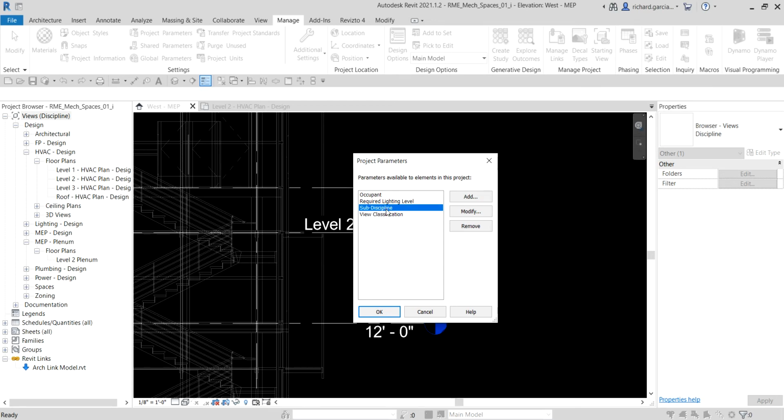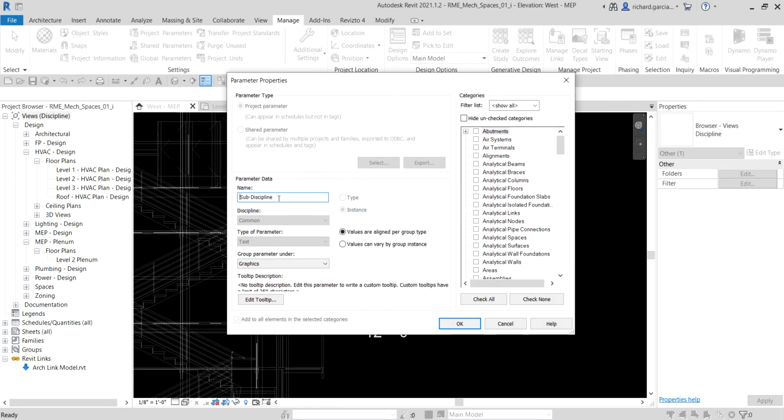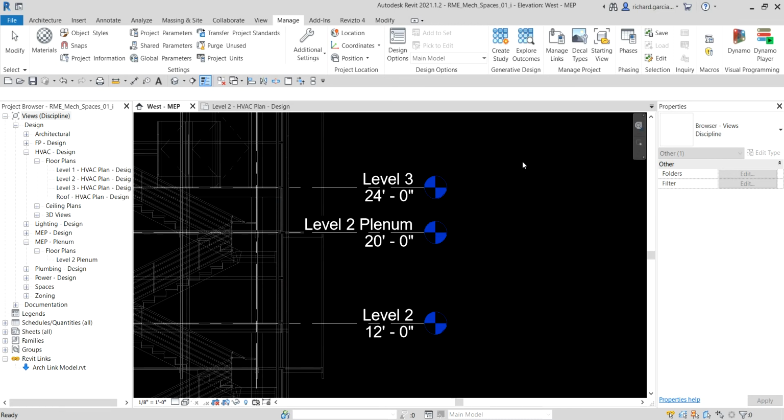Okay, so if I'm going to select subdiscipline and then click Modify, you will see here the settings of the subdiscipline. It is a project parameter, so that's the name, common discipline, and then the type of parameter is text. That's why you can just simply type any subdiscipline that you want, and then it is grouped under the graphics. And if you move the slider down, you will notice that it's under the views. Okay, so I'm going to cancel this, click outside.